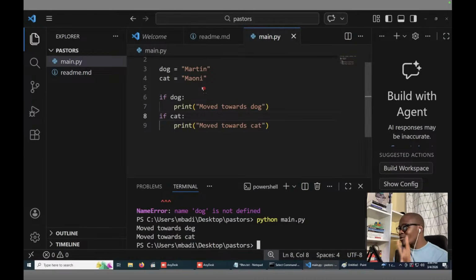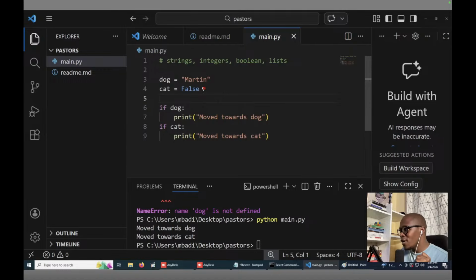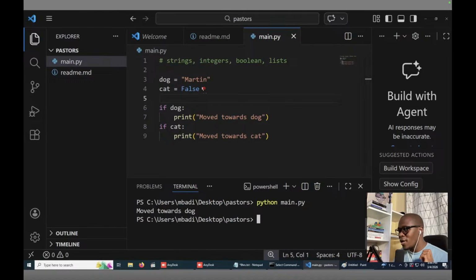So let's try and introduce something here. Instead of saying cat is Maoni, we are going to say cat is false. We are going to run our code again. We clear the screen, run the code, and now we see it will only move towards the dog because the dog evaluates to true.